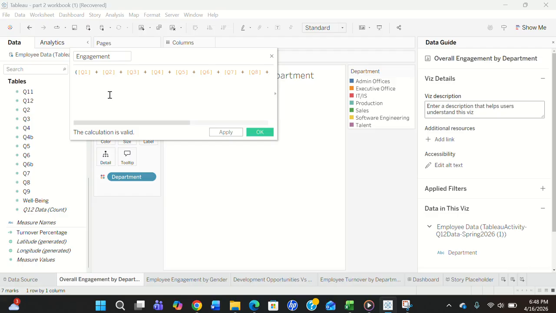Once the formula has been entered correctly, you should look to the bottom and see a message in the window that says this calculation is valid. This confirms that there are no errors in this formula and that you are on the right track. From there, you're going to click OK, and this will create your calculated field.